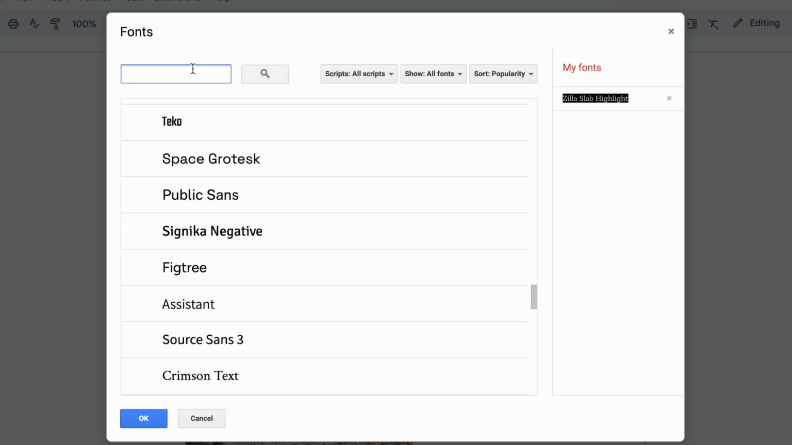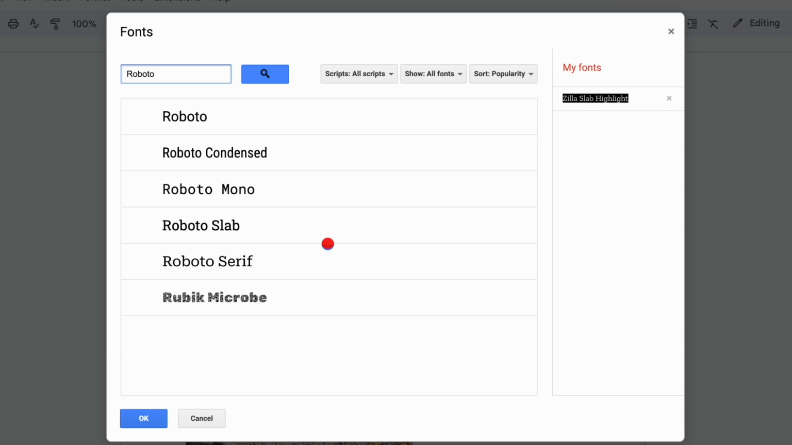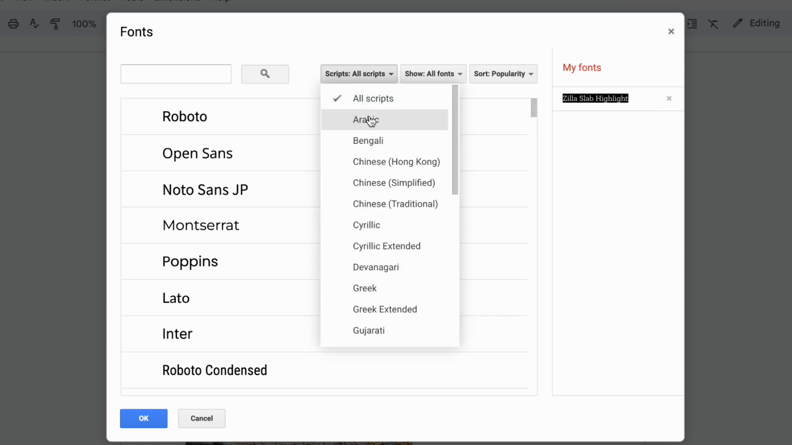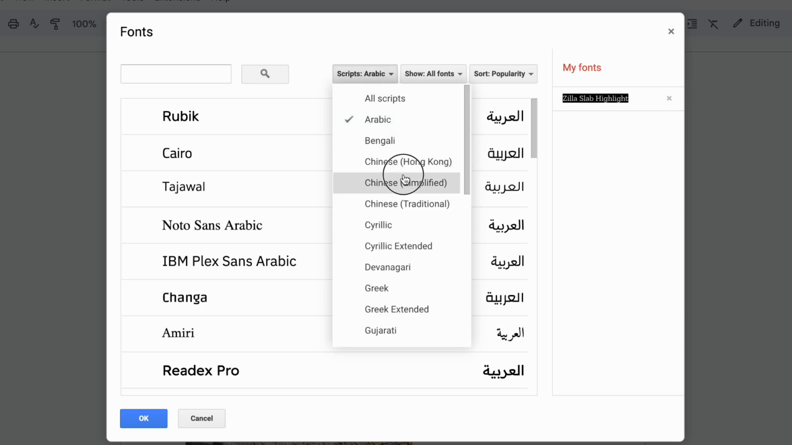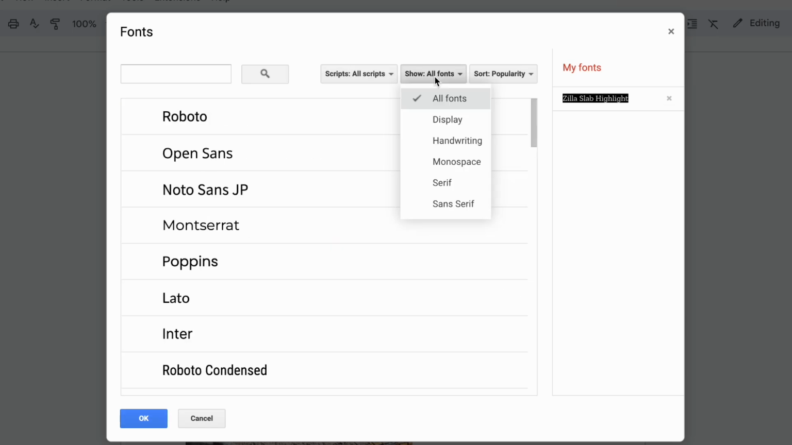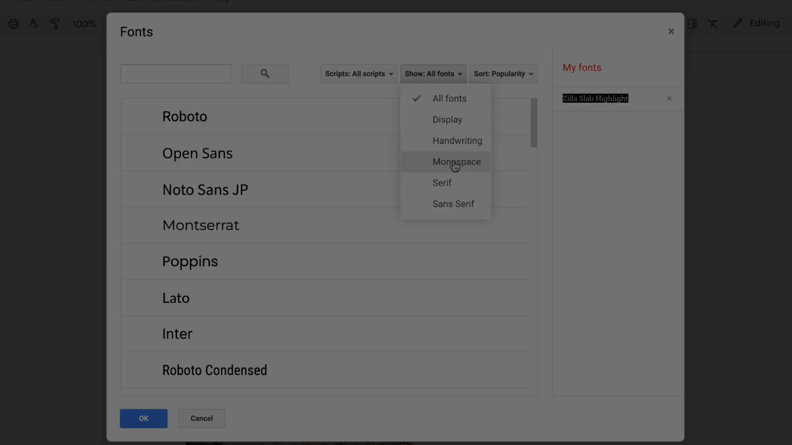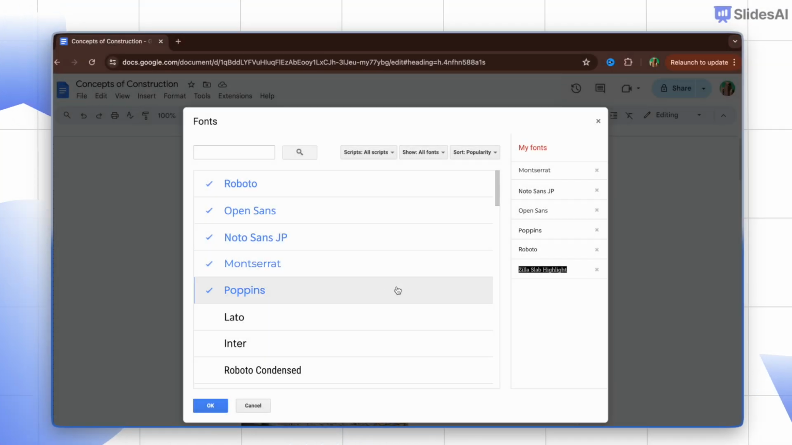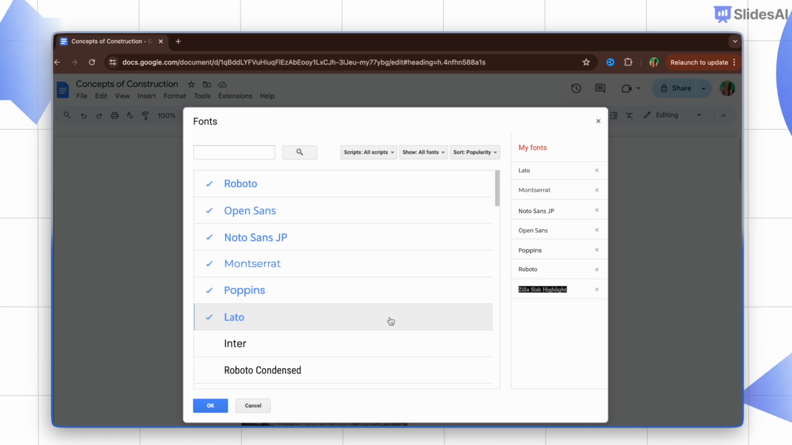Use the search bar to find fonts that fit your style or filter by script type like Arabic or Chinese. You can also filter by font style such as handwritten, serif, or monospace. Select the fonts to add to your Google Docs library.